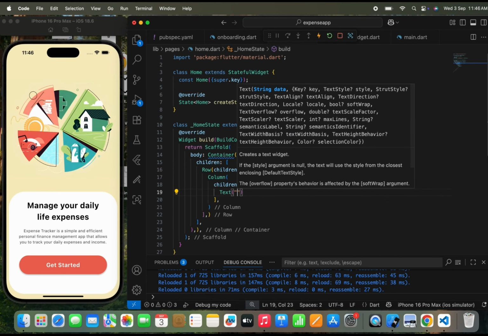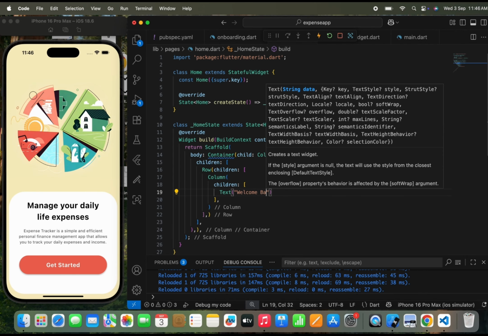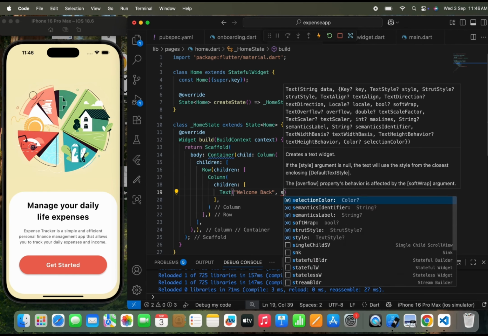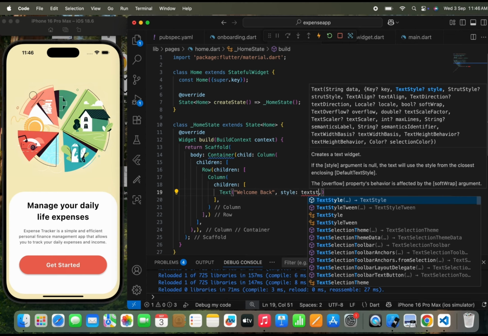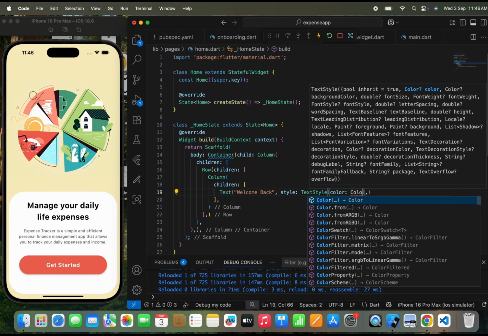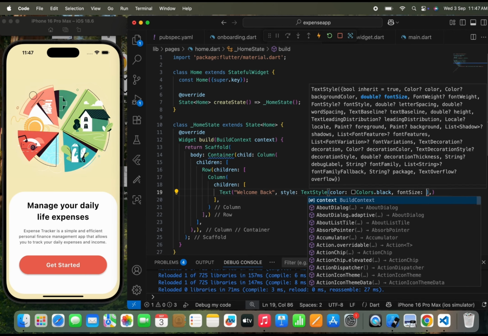Then I just need to write a text widget. Inside the text widget I just need to pass the text, where I just need to write welcome back. Okay, so this is the text that I have passed. We can just pass the styling, text style. Now you can just use that app widget class to paste this text style, and you can use some necessary functions, and you can just call the app widget class to pass the style into this respective text widget.